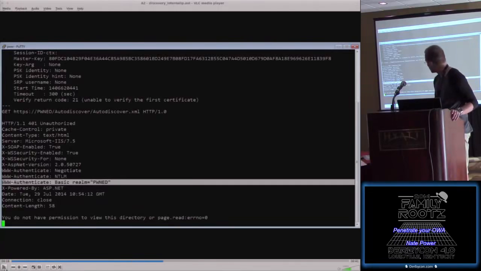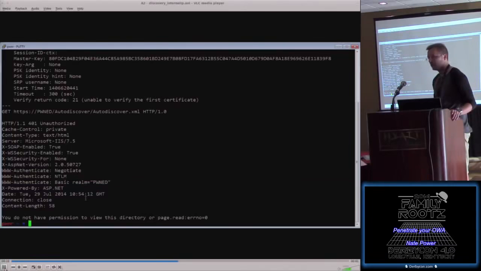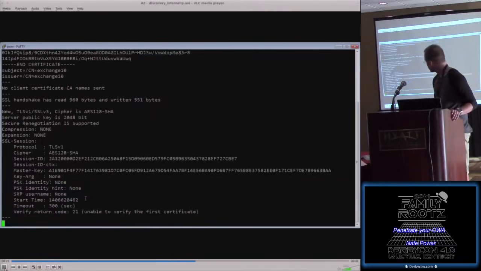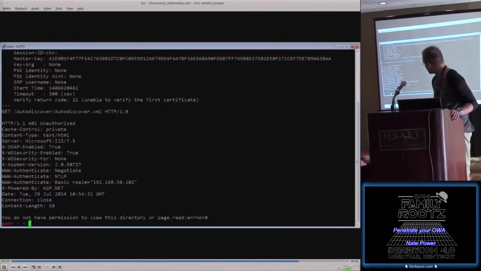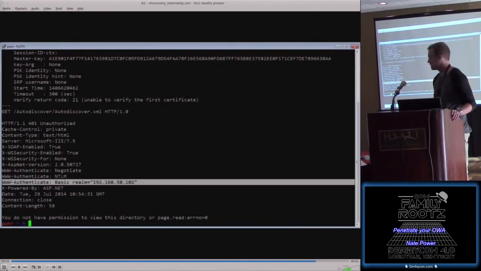I wanted to show you guys in the returning header for the basic auth, we have ponded in the realm. Now if I remove the host and I just put the file path, the actual internal address is revealed in the basic auth header.